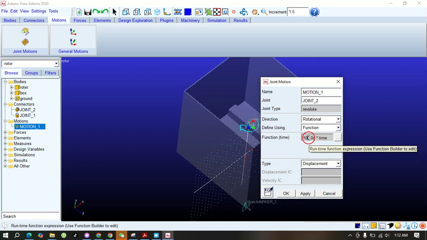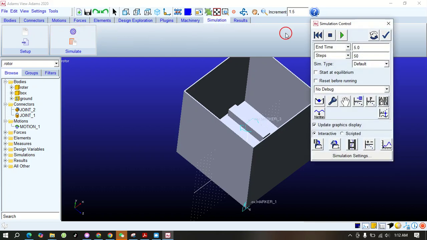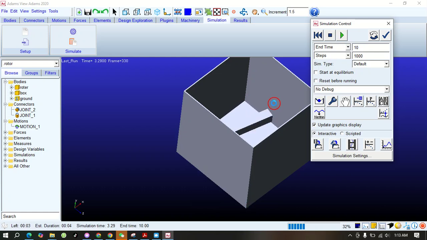Okay, or we can put it as 360, then it means that it will rotate one revolution in 1 second, and say okay. Now we can check the performance of our model. Go to simulation, here we will select the 10-second time, and let's suppose 1000 time steps, and run the simulation. Now you can see that it's working well. So our Adams model is ready.